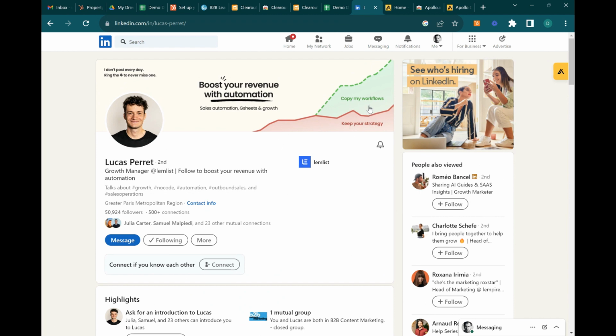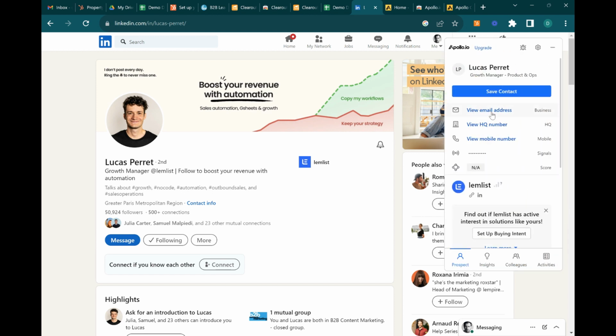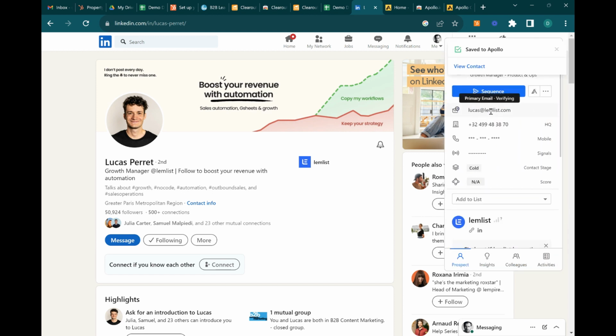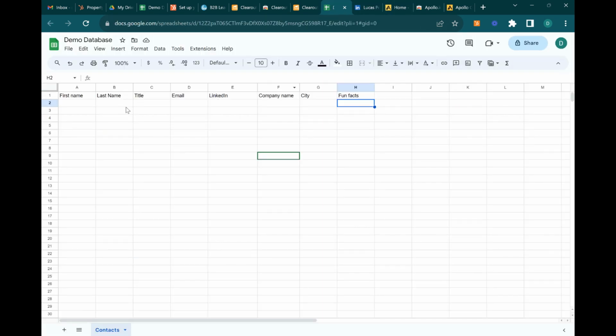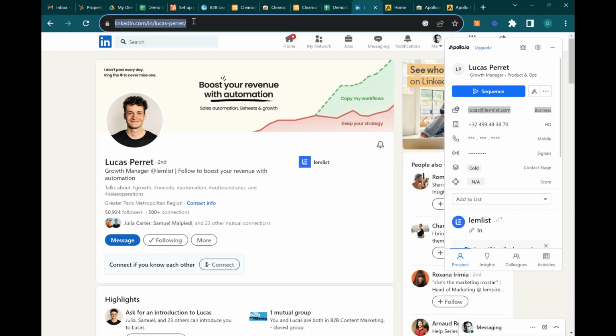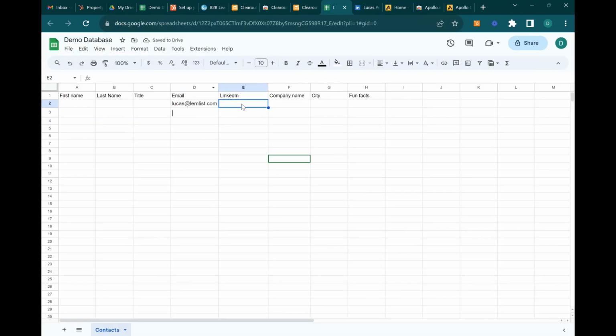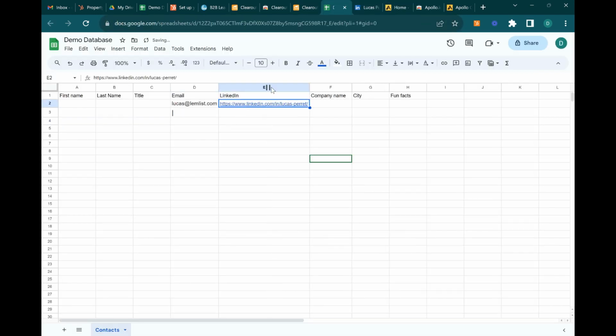Okay, as you remember from the last step, now we have this Apollo extension. So this will allow us to get the email of Mr. Lucas. Okay, so it's lucas@lemlist.com. Then let's copy his profile address and store it here.